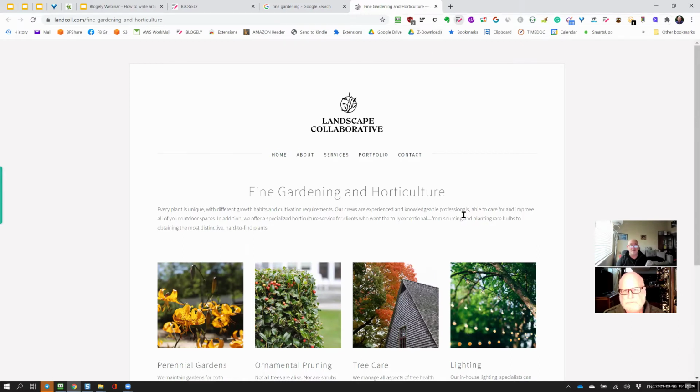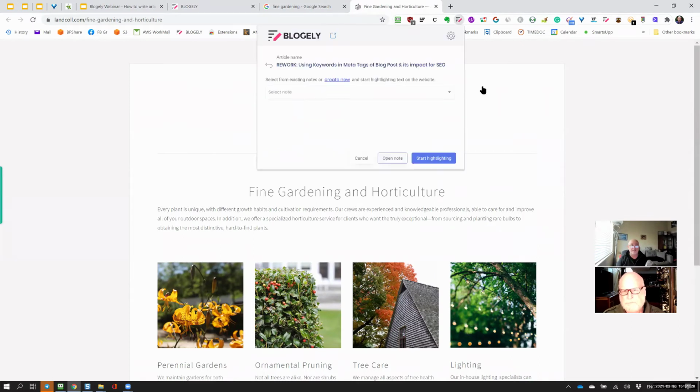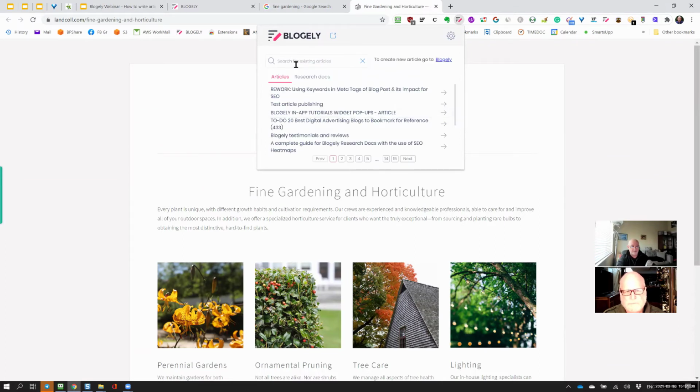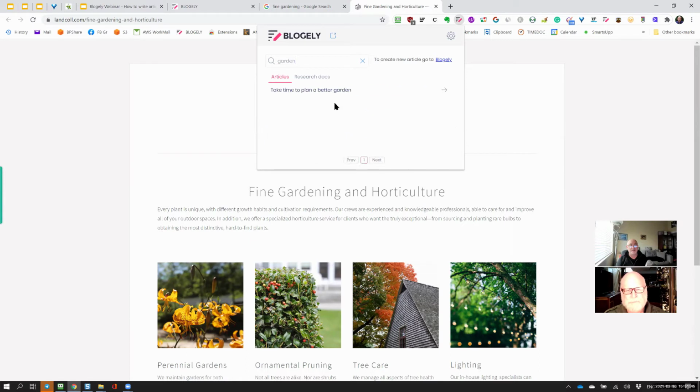So for that, we're using a research extension. You can see this extension right here. Let me find the article now. We said something about garden, right? Let me just find it, garden. So we're going to find the article. Right here, "Take time to plan a better garden," right? That's the one. We created the article.